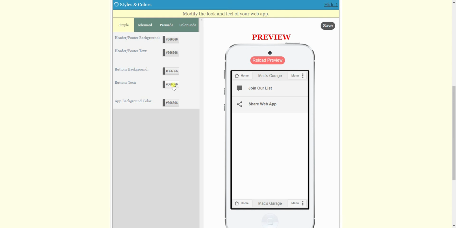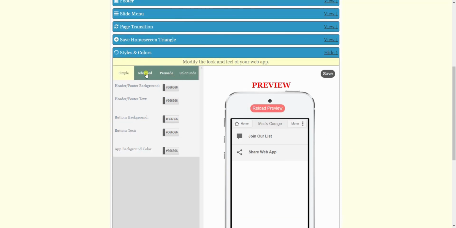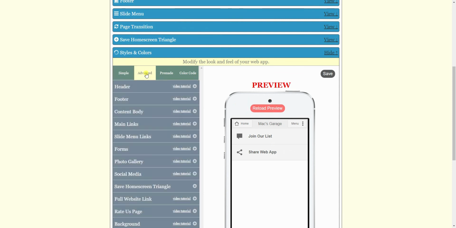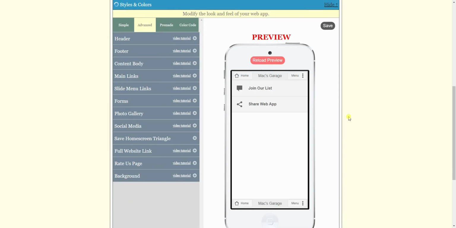The simple, there's basically 6 colors to choose from, and these colors correspond to these buttons and the title bars and the tab bars and the text and the background color, that sort of thing. That's really simple. You can choose these 6 and you'll be done with the styles and colors. Or once you really understand the system, you will probably forego the simple and you will go to advanced. And this is granular here. You can change every little aspect of the app through here, and to give it the exact look and feel that you want it to have.